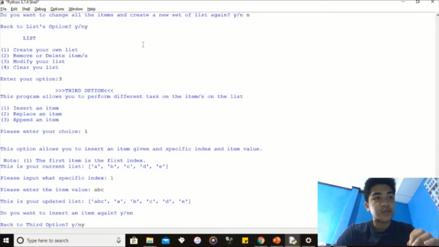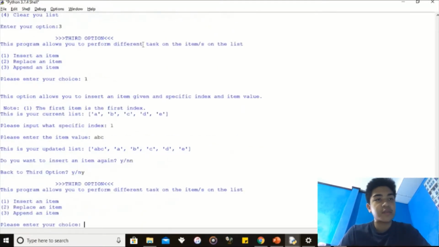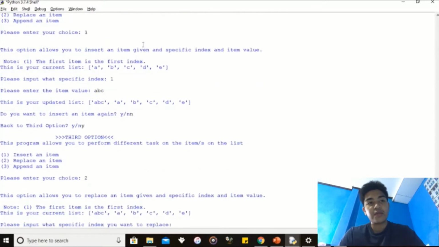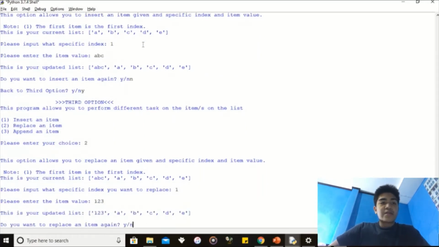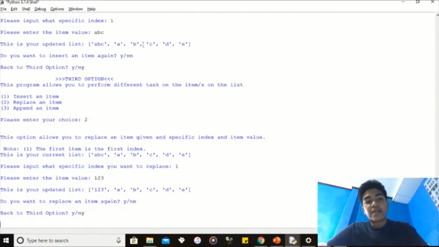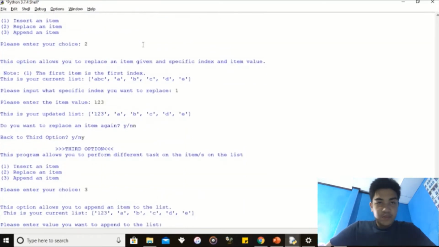So back to the third option, and we will choose replace an item. So note that the first item is the first index. So enter the item value ABC. So we have exchanged 1, 2, 3 to ABC, and we could also use negative indexing. Also, we could append an item, which would add an item to the end of the list, and it will ask you to put your value.